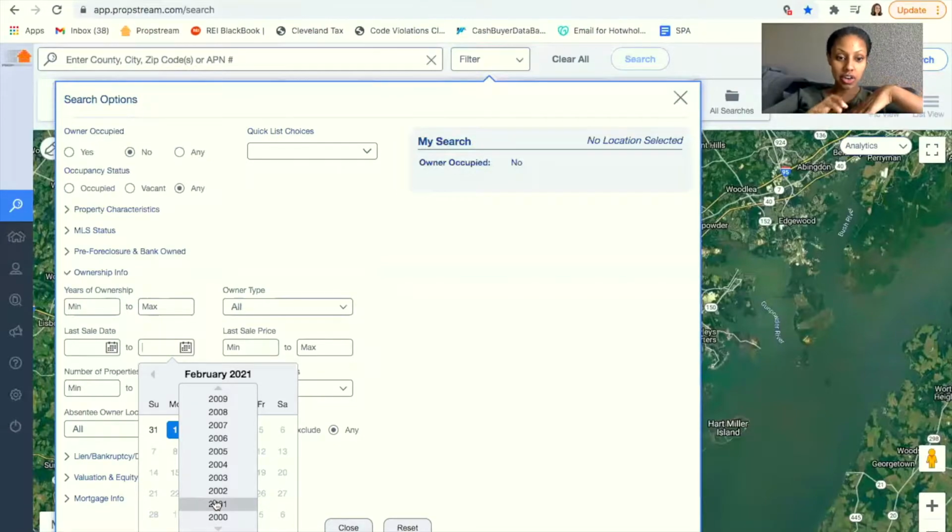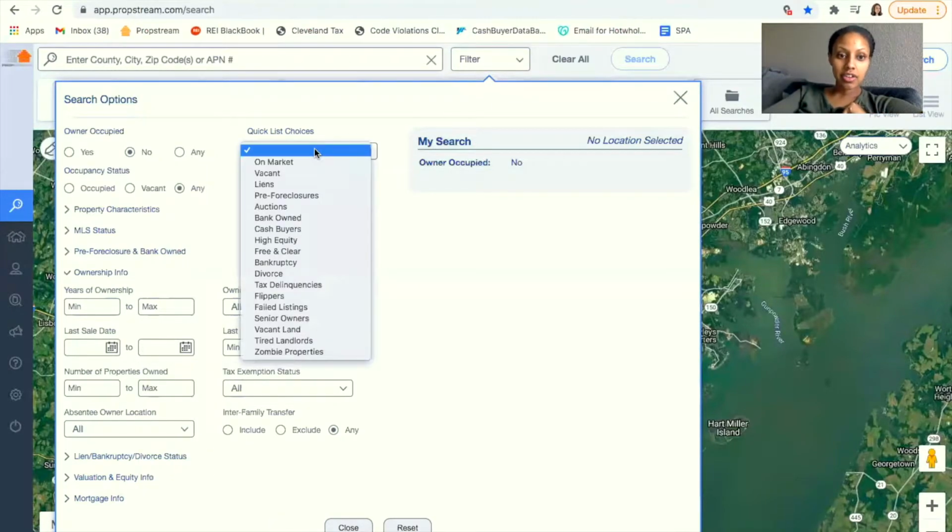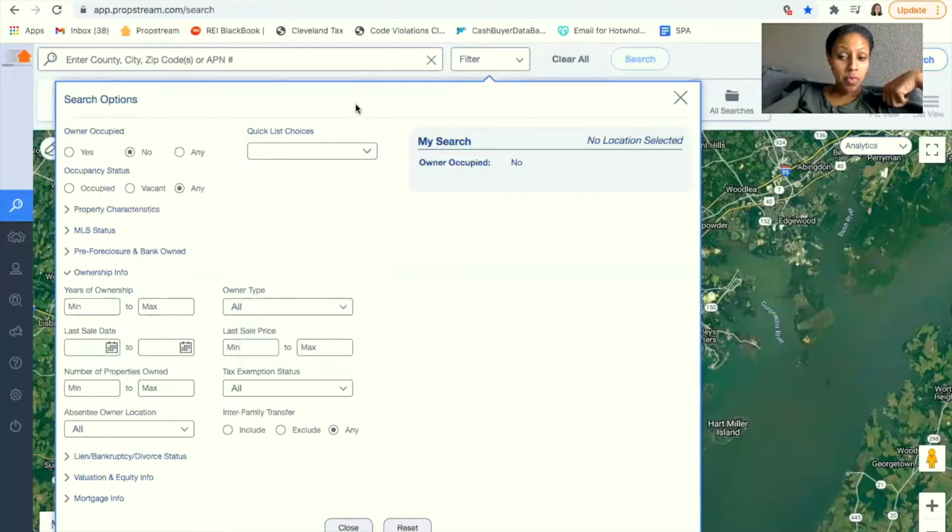So this is where you can get creative. If you want to say they've owned it for 20 years, boom, and they're a senior owner. Now you're pulling a tired landlord list or whatnot. Maybe they're tired, maybe they're not, but you're increasing your chances of motivators.